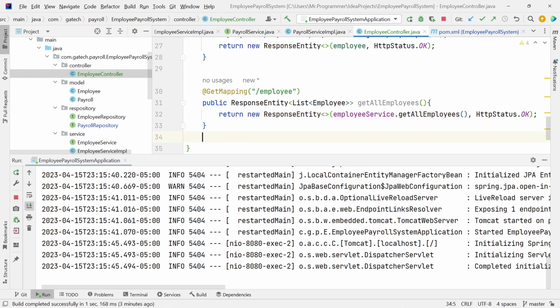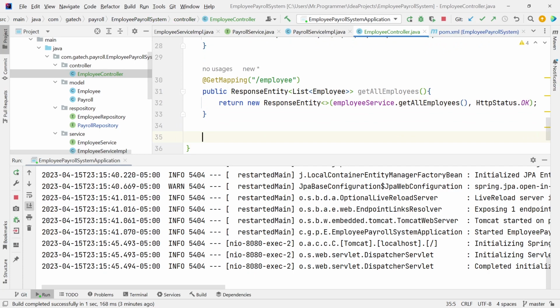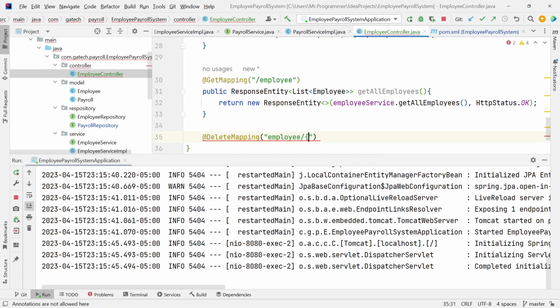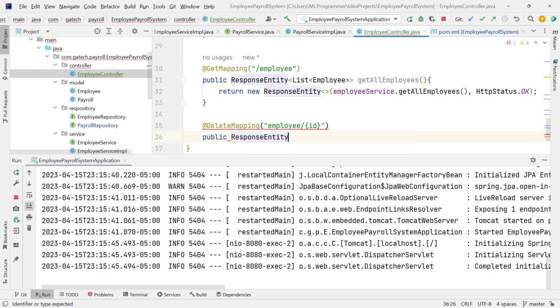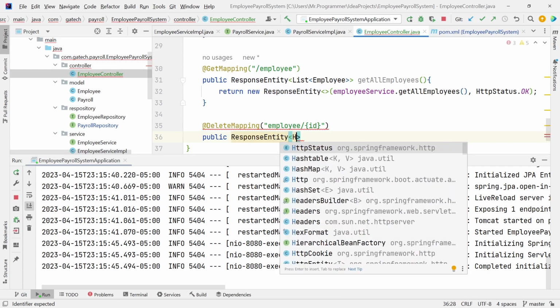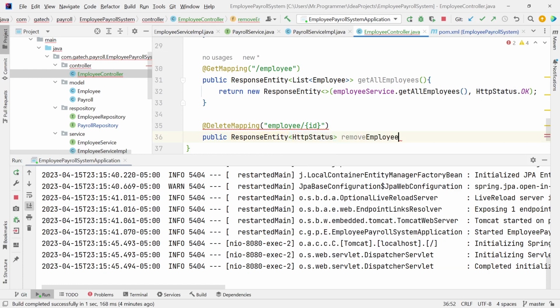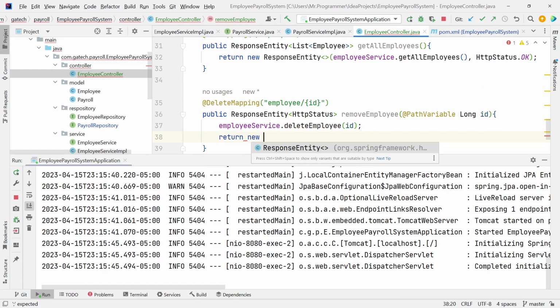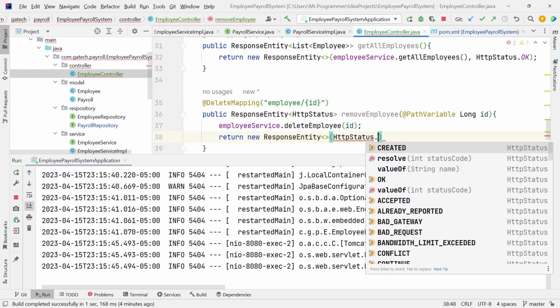All right, now we want to create another HTTP method with the delete. We want to be able to delete an employee by ID. For this one, we're going to use the delete mapping, and we're deleting by ID. This is going to be very similar to the one that we did for get employee. And this one, we're just going to return the HTTP status, meaning that basically the object was deleted. And we're returning a response entity with no content.